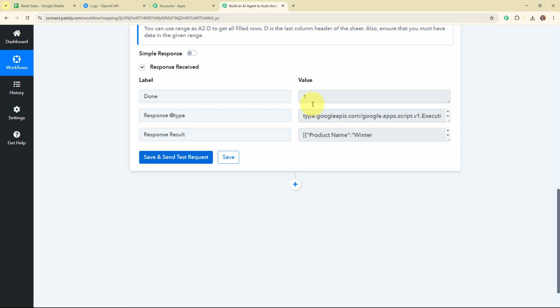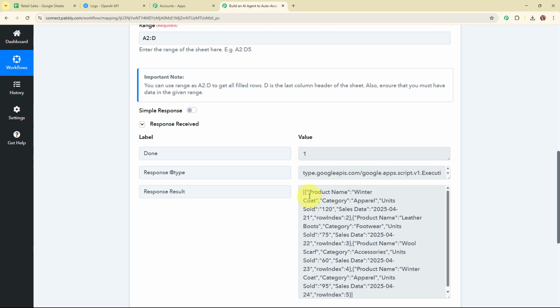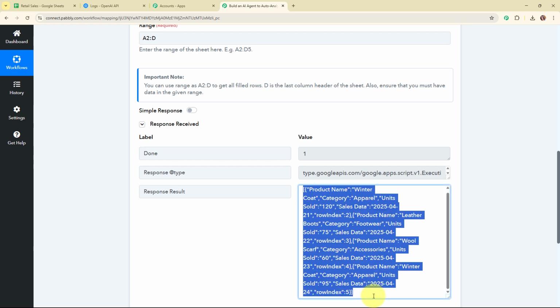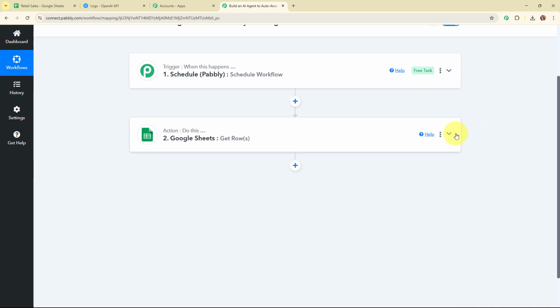And here you can see we have received a successful response where we have received a result, that means the data in an array format. So here you can see the entire data. So with this we have successfully set up this action step as well. So now after getting all the details in an array format, what we are going to do is use a feature by Pabbly to extract the details from this array as comma separated values.